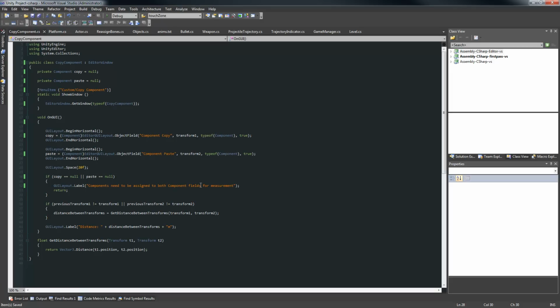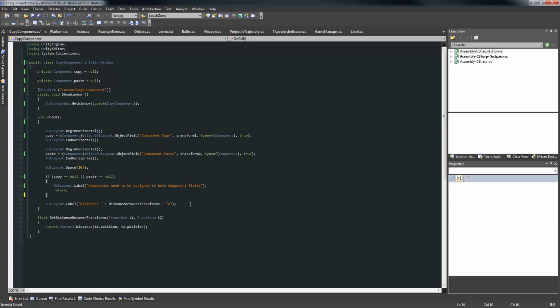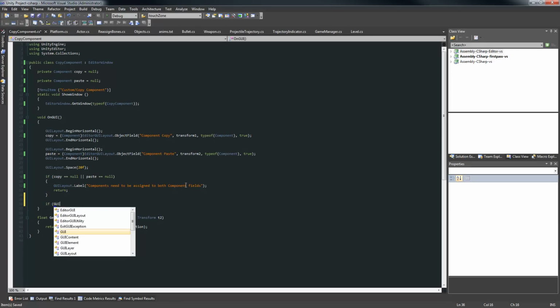Okay, so let's do that. Don't want any of that, and don't want any of that. Alright, so let's put a button in. GUI layout.